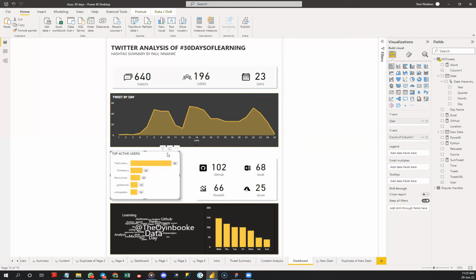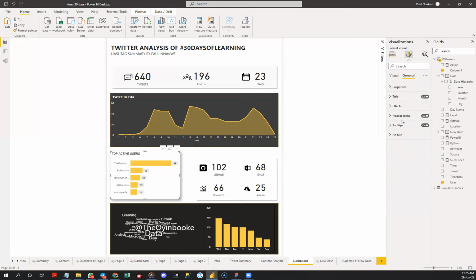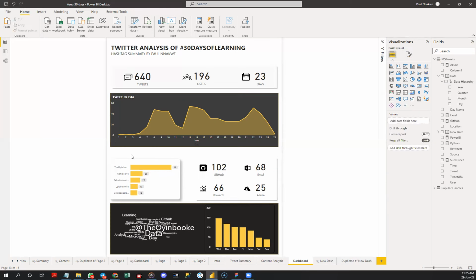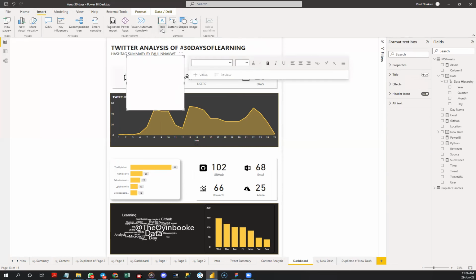So for this, I want to take off the title also to make out space. Title, put it off. I want to have my own title. So I just have to add the text. Is it insert text box, and I add my titles.